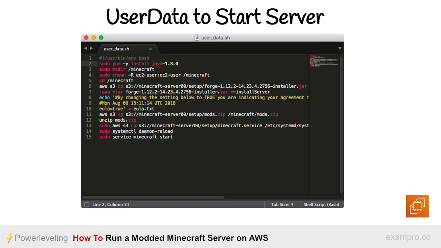Now we're going to look at building out our user data script. This is essentially just a regular old bash file. It's going to walk through all the installation and configuration steps we need to get our server up and ready to go. So if we look at the steps here, we're really just first installing Java, then we're creating a folder to put our Minecraft related files in.